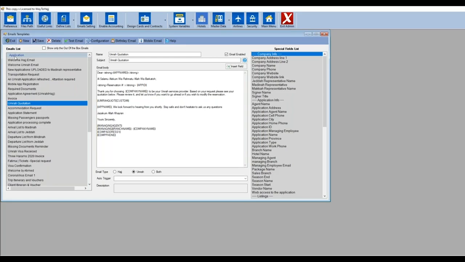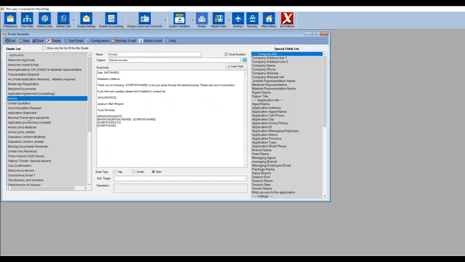You may need to modify it. You may need to add certain things to it. That's no problem. For example, we just had a client who wanted to add the terms and conditions to their invoice. So here under Umrah invoice, if I look for invoice right here, and before Jazakumullah khair, I can write here basic terms and conditions, and then I can type first condition, second condition, and so on.